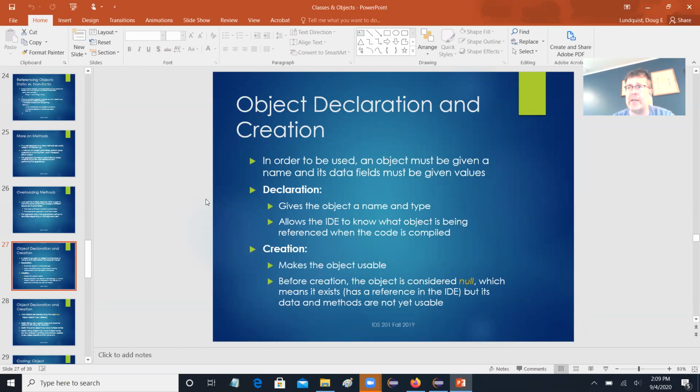So when the IDE gets that declaration, it says, oh, S is going to point to a particular location in memory, okay? And then it knows what to do with that when it's actually compiling the code. Creation, on the other hand, makes the object usable. If you've declared something, the IDE knows that the object exists, there's a reference for it, but it hasn't filled out all the details about it. If there are any data fields in it, those haven't been created yet. They haven't been filled out with numbers, whatever. It's not available for use, and you can't use the object methods because the object hasn't been created yet.